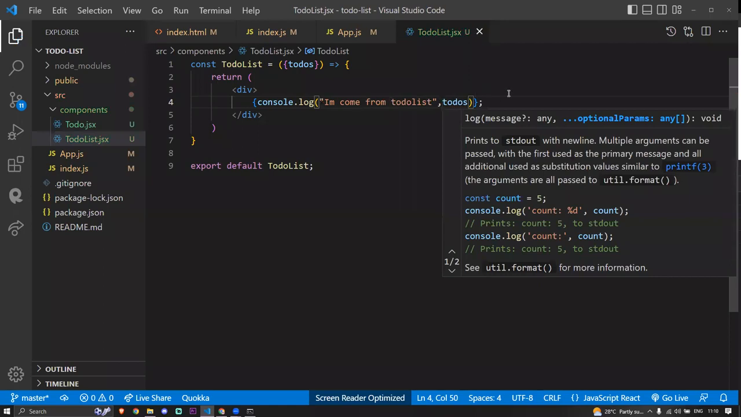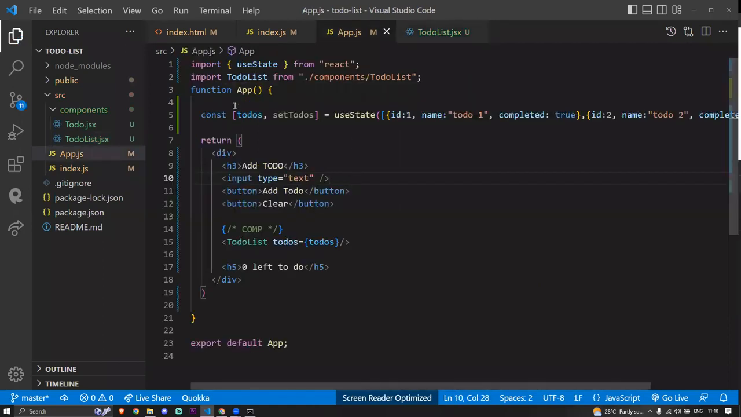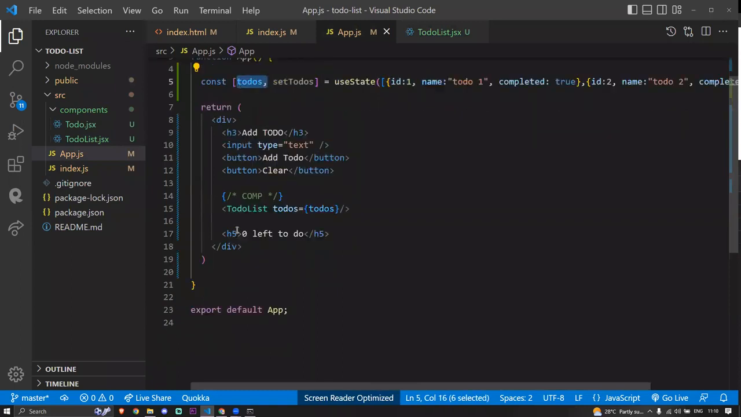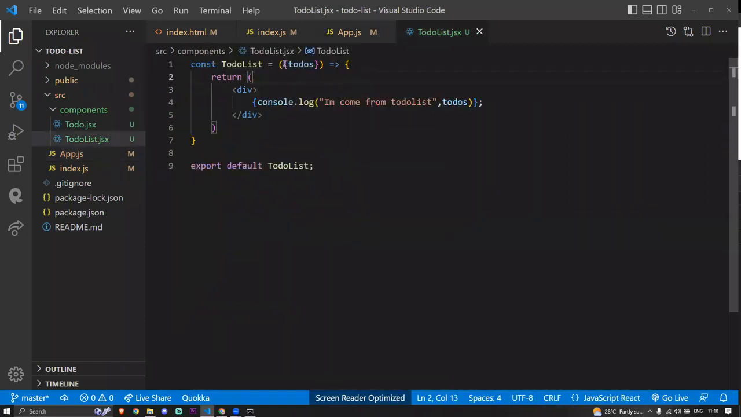So when I save this file, now you see in the app we have the data, the state. We created the state, and then we call the component here. Inside the component we call the props. The props name is to-dos equal to to-dos. The to-dos, what? This one. We are passing the to-dos. I can call that or use that inside this to-do component.